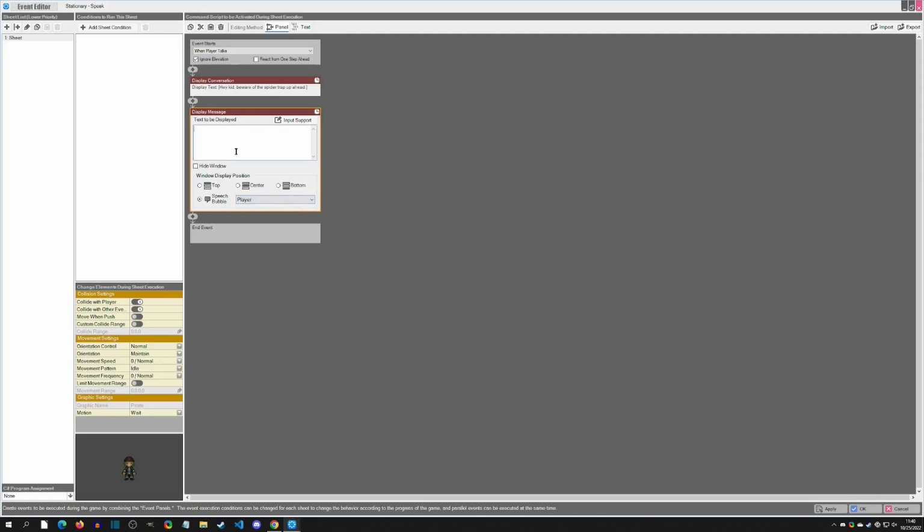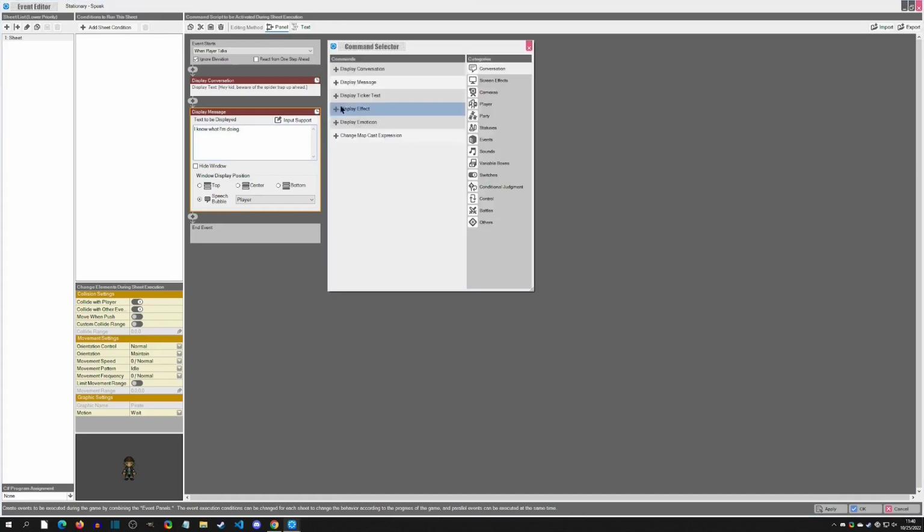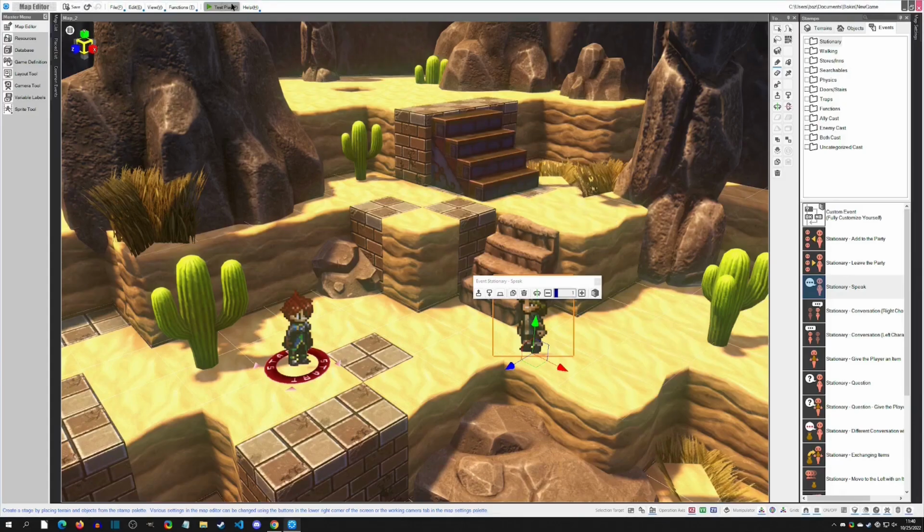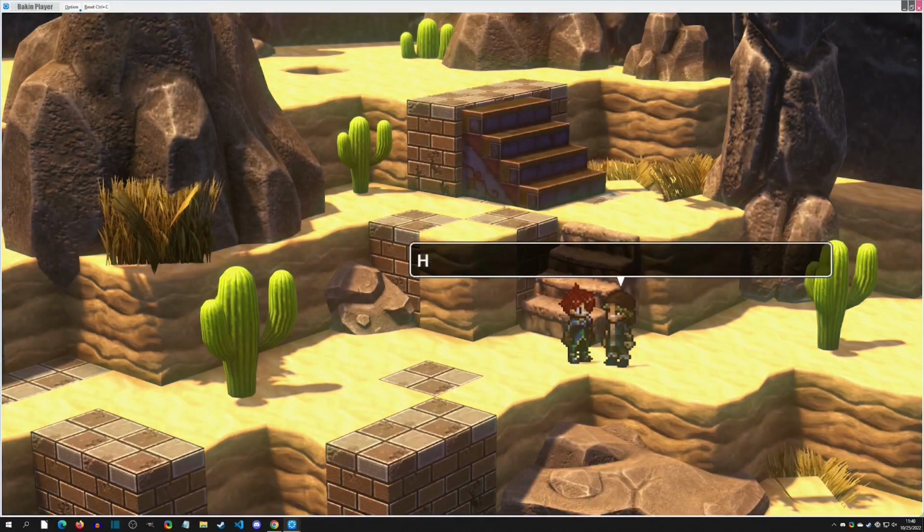And this time I'll select the player and I'll say something like, I know what I'm doing. And then we'll select another message, speech bubble of the event. And we'll say, don't say I didn't warn you. Something like that. We'll hit OK and play test again. And we'll walk over and here we go.